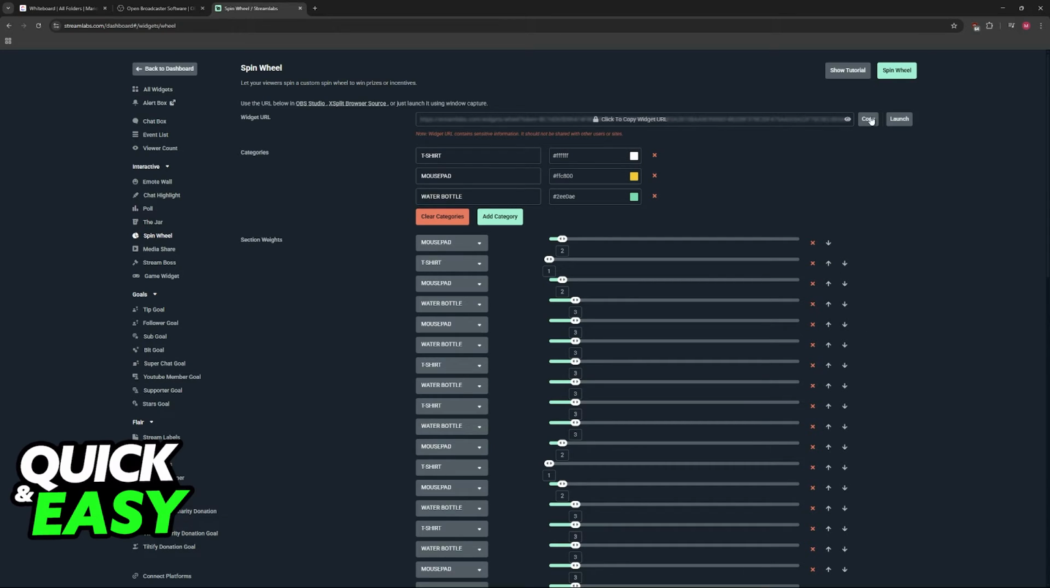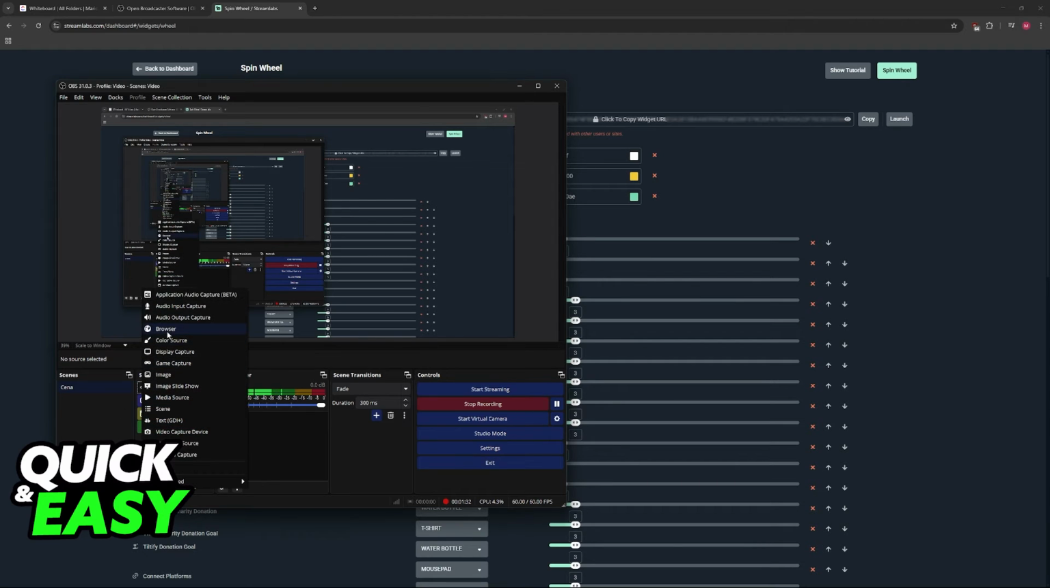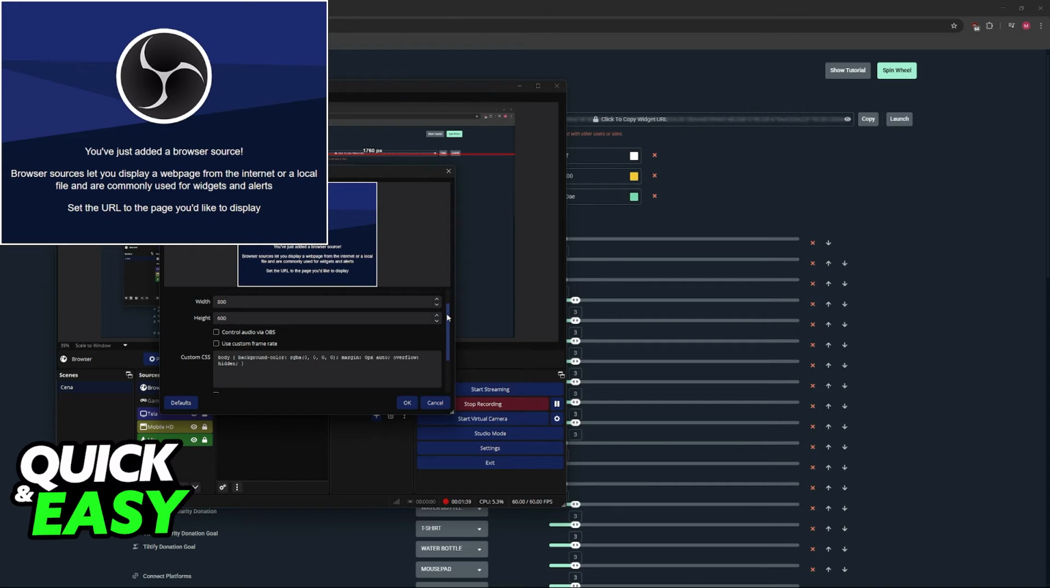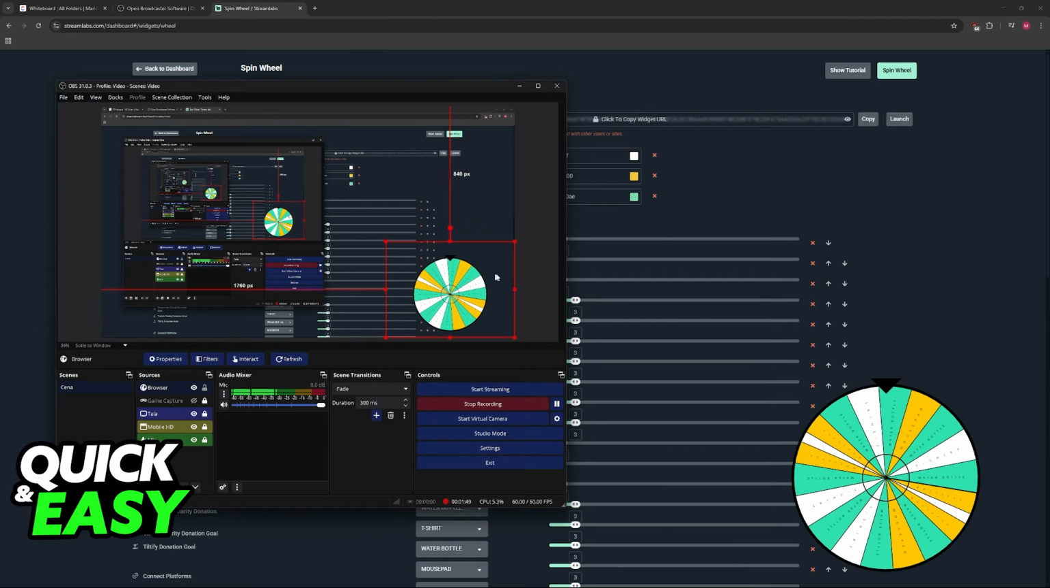But after you copy this, open OBS, choose the option to add a new source and then browser. Now, paste the link that you copied into this window here. So once you paste it on this text box, you can customize the widget, the width and the height of the widget, click OK, and then you can position it around your screen. It is going to appear immediately.